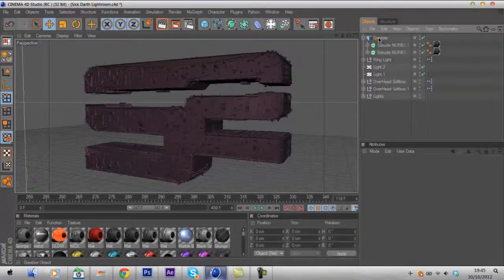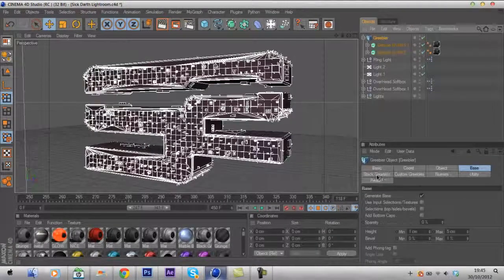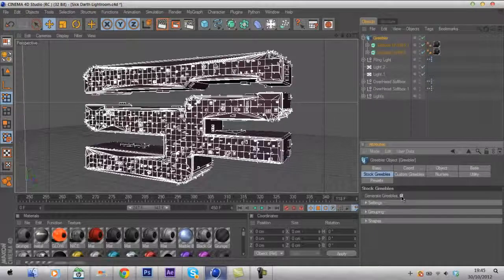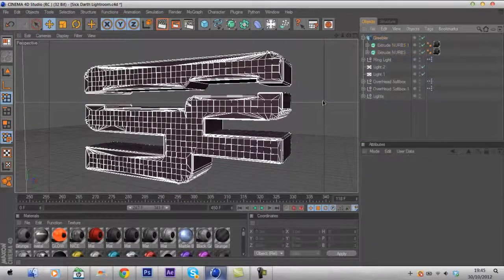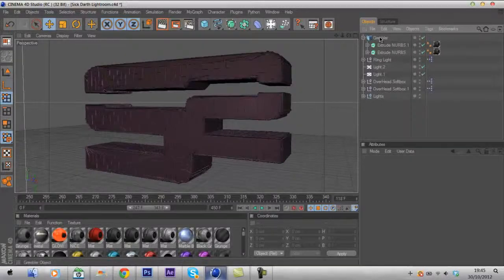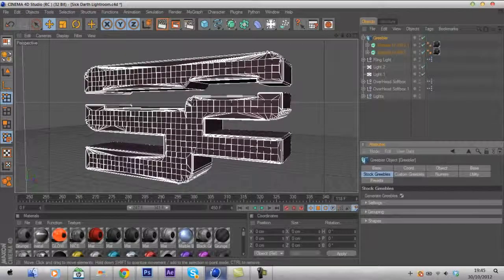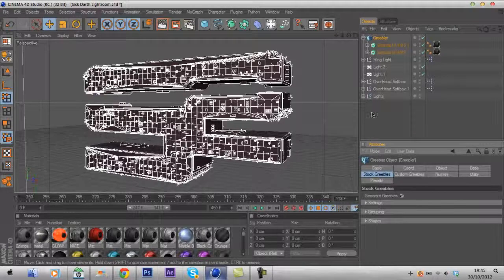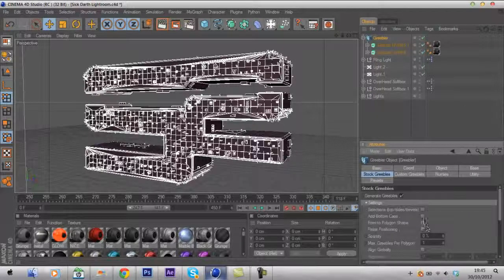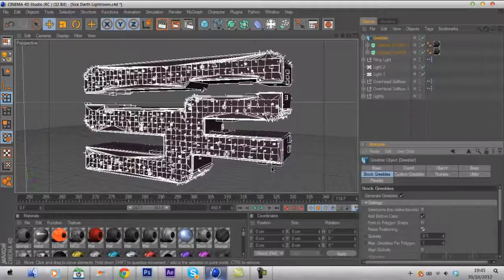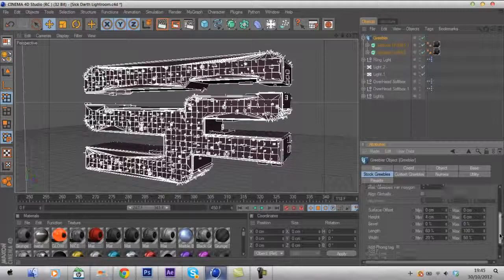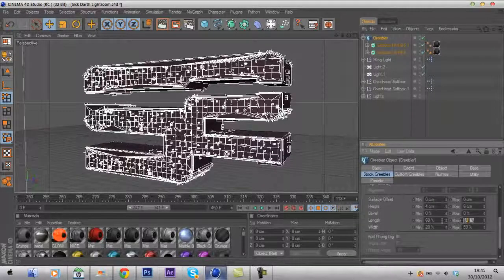Okay, so then once you've done that, you go to stock greebles. You can untick stock greebles so it's just the blocks, or you can select generate greebles and it adds all these little nuts and bolts and random shapes. Then you go to settings, select add bottom caps and relax positioning, and that just adds a few more nuts and bolts. Go down here, change this to about 60%, and this to about 40%.